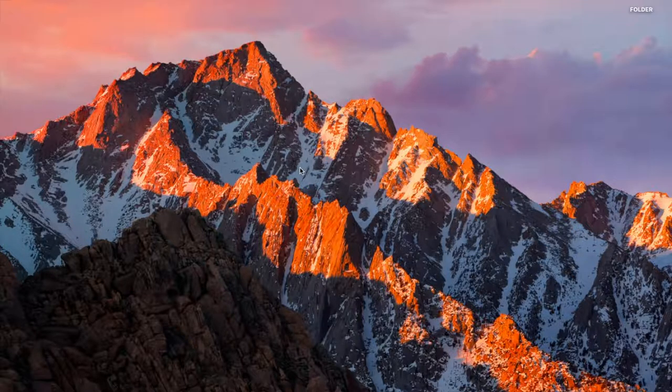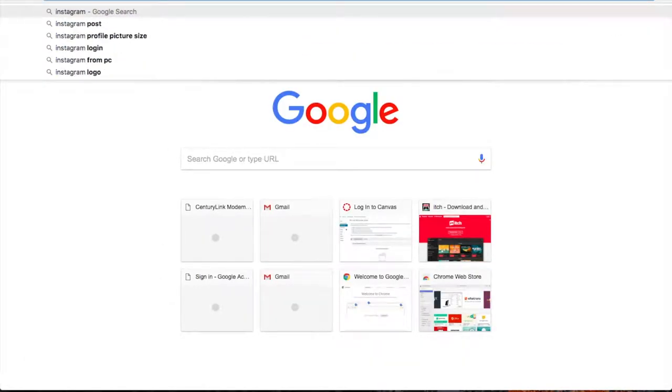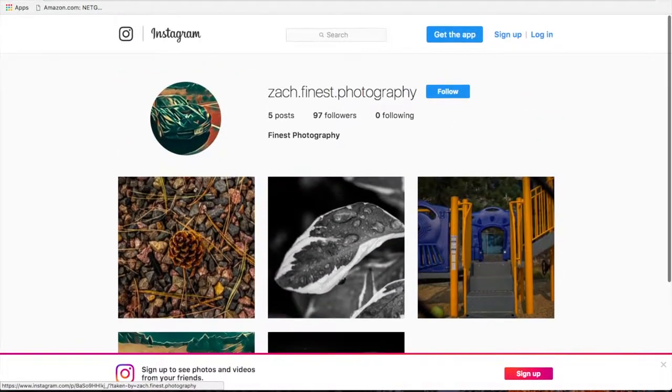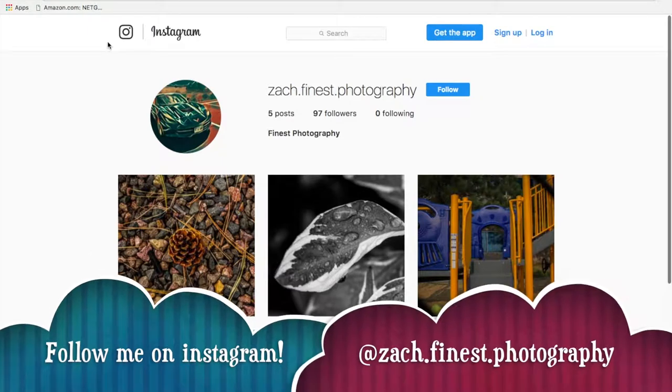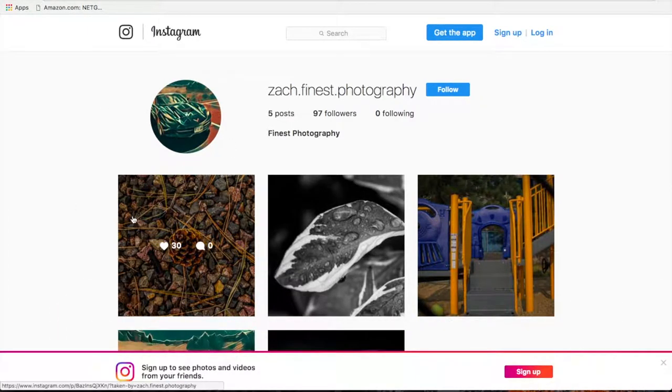Now I'm going to be doing a quick tutorial on how to post on Instagram on a computer. So first we're going to have to open up Google Chrome, and we're going to go to Instagram.com. I want to post something without having to download the app. This works on Mac and Windows. It's really simple actually. It's kind of hidden.